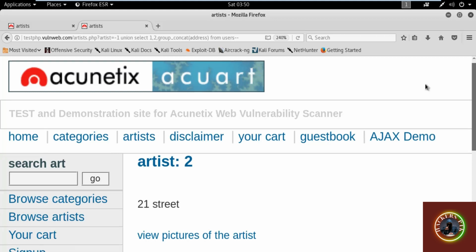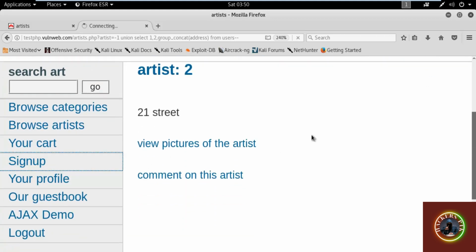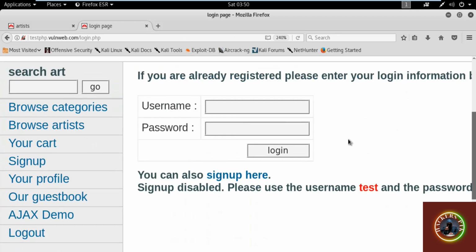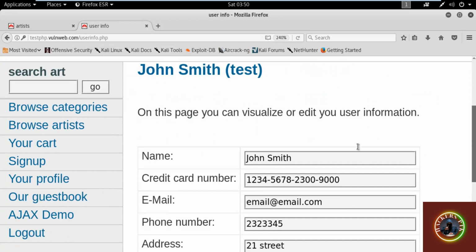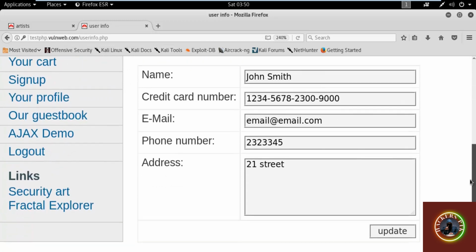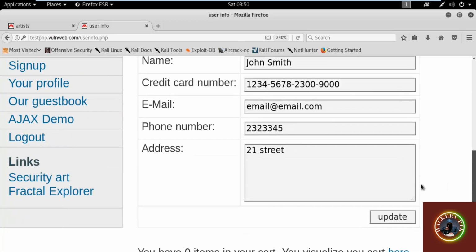Now it's time to log in to the website. Click on sign up, right? And here you can simply type the username which you have got, test. The password was also test. Now you can click login, and you can see here that you are inside the database of the website, right? You can change the address if you want. For example, if I change it to New Delhi, click on update.